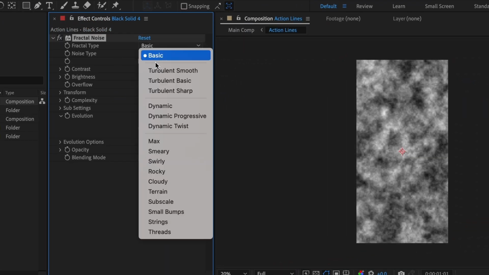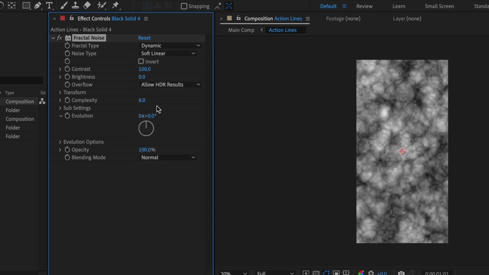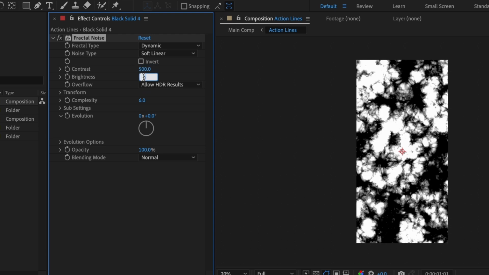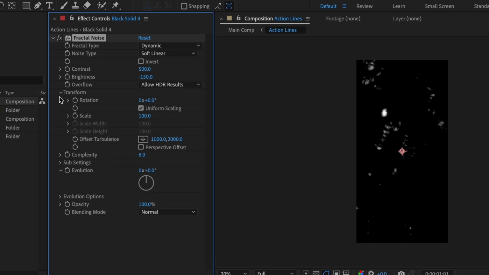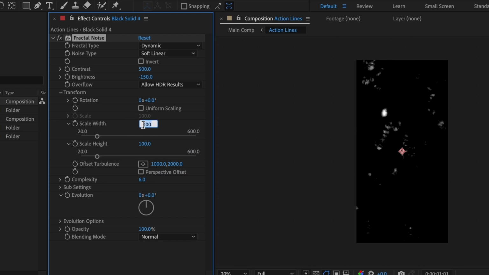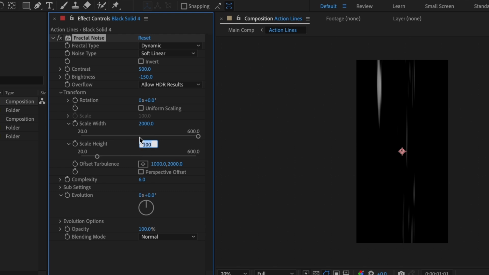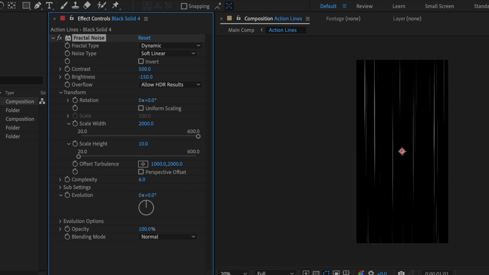Set the fractal type to dynamic, boost the contrast to 500, drop the brightness to -150, then toggle down the transform settings. Uncheck uniform scaling. We want to set the scale width to 2000 and set the scale height to 10. This will give us the streaky lines that we're looking for.